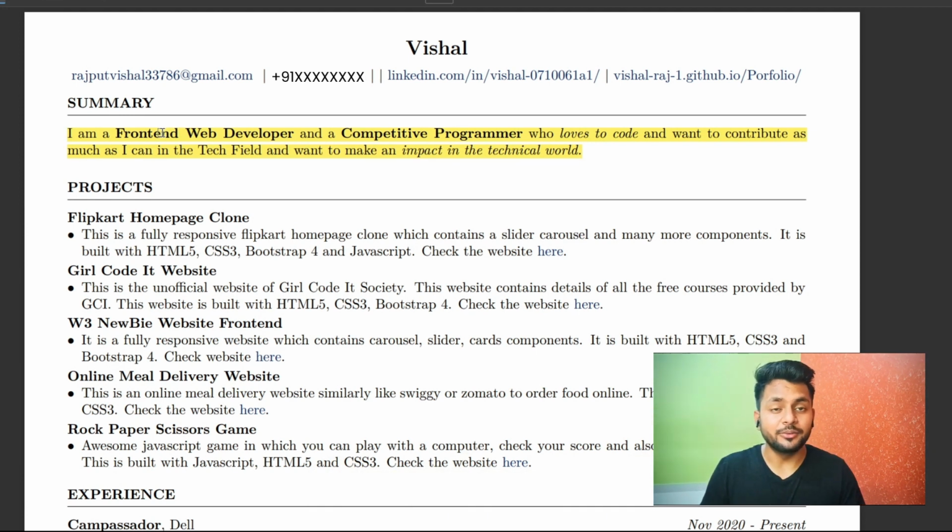And if you already have work experience and some good projects, then I would suggest not including the summary section. It is for beginners. If you have some space to fill, we use the summary section.